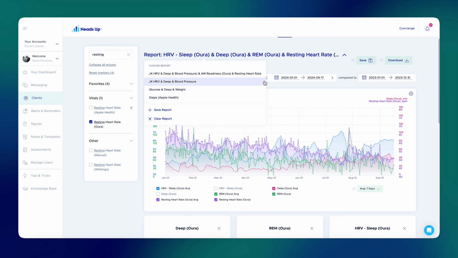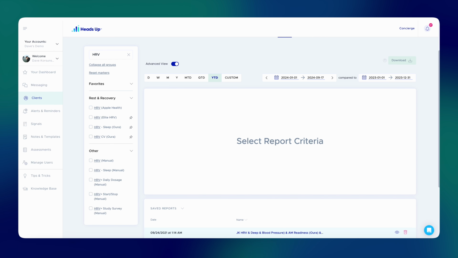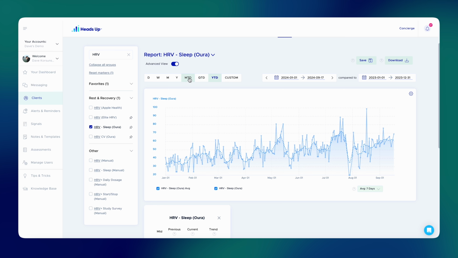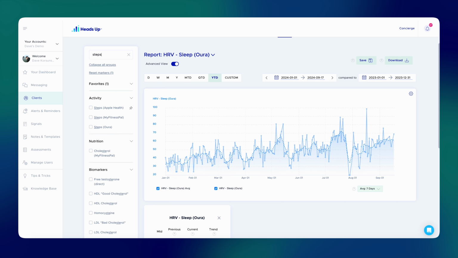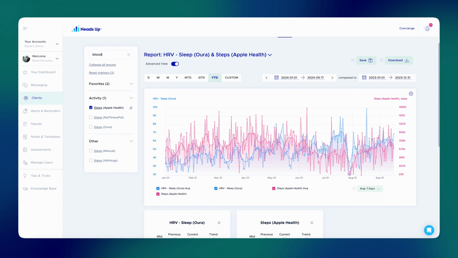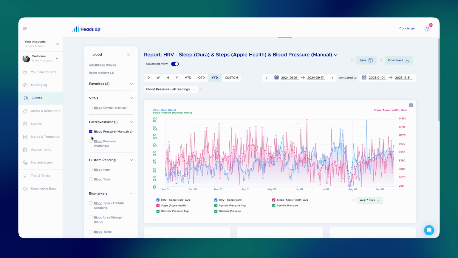Now let's look at one more example where we may want to combine data from different devices. So let's look at HRV from Oura. And we'll keep it on year to date. Let's also look at steps from the Apple Watch. And let's look at blood pressure as well. And I know that this individual client is tracking their blood pressure manually. So now I've got data from 3 different devices.